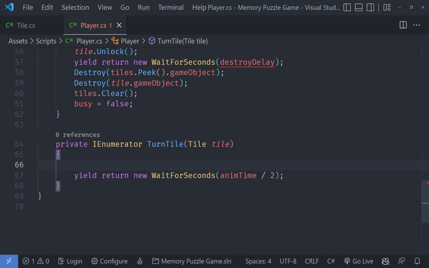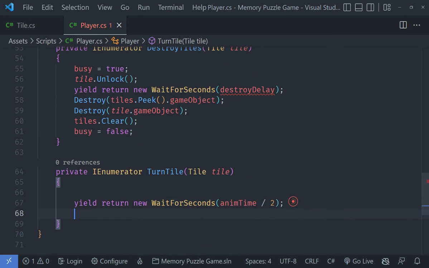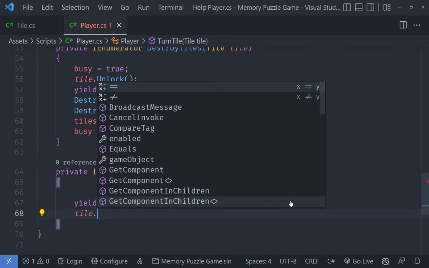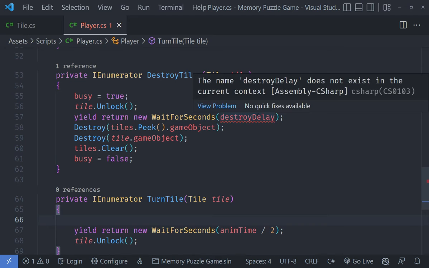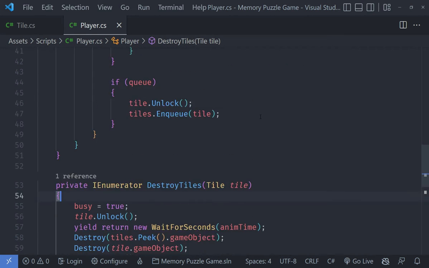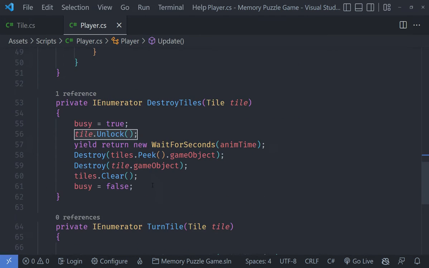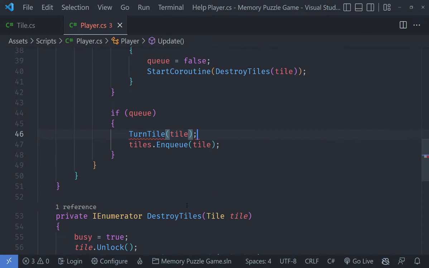So the first thing that we will do is, what we want is to change the size. By the way, after waiting for half of the time, we are going to say tile.unlock, and then we are going to do it again. Let me just show you. First thing is, by the way, just change this to any time. For now, we will find out destroying later. So in here, instead of doing this, I'm going to say turn tile, and I'm going to pass it my tile.